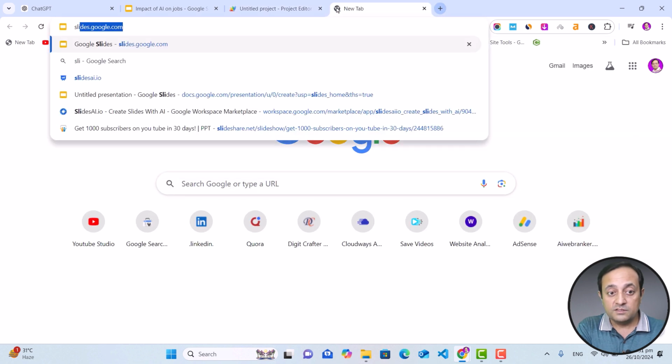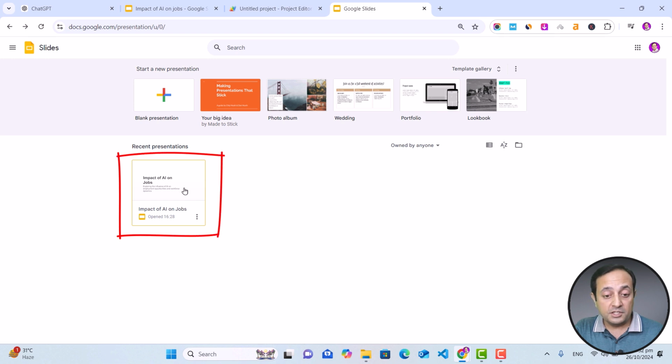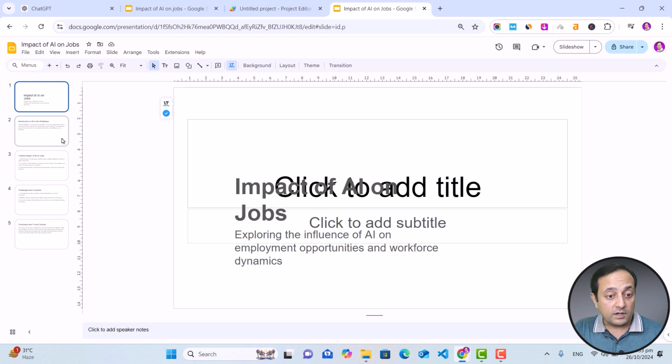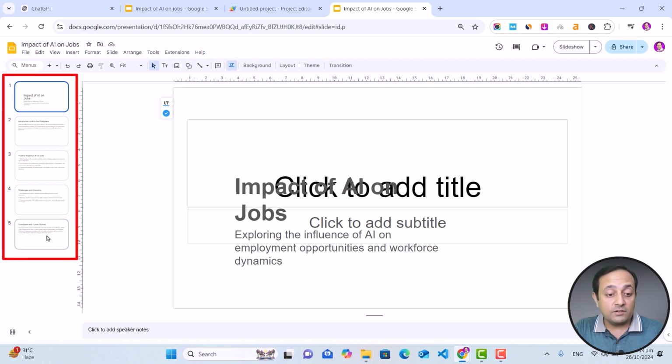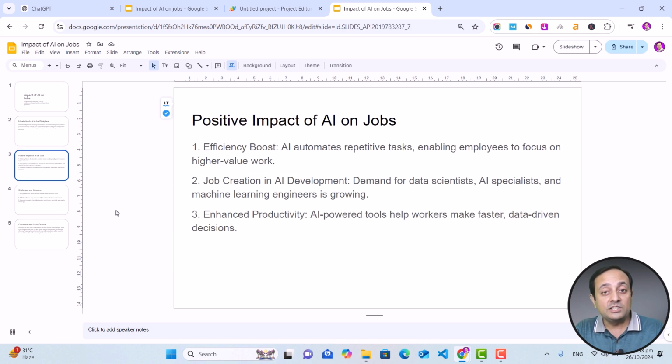Just go to slides.google.com and you can see here ChatGPT automatically created our presentation. So simply click on this presentation and here we are. These are our 5 slides that we generated with the help of ChatGPT. This is slide number 1, this is slide number 2, slide number 3, with all the text and information on our topic, that in my case is impact of AI on jobs.